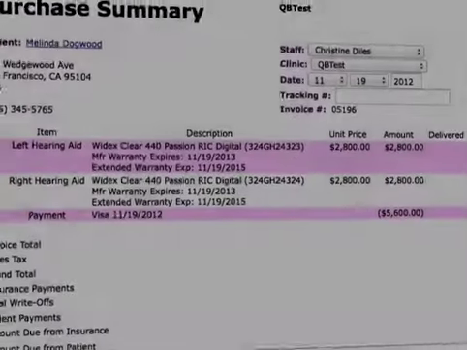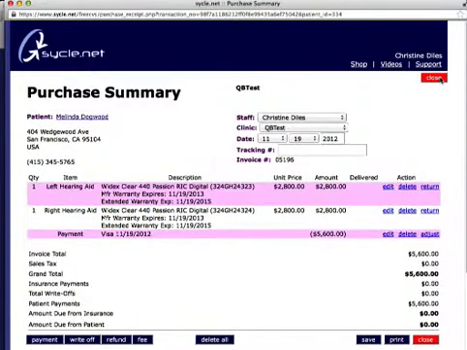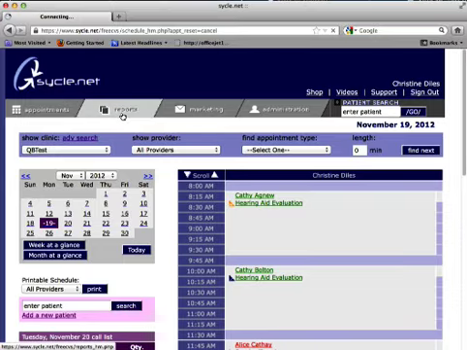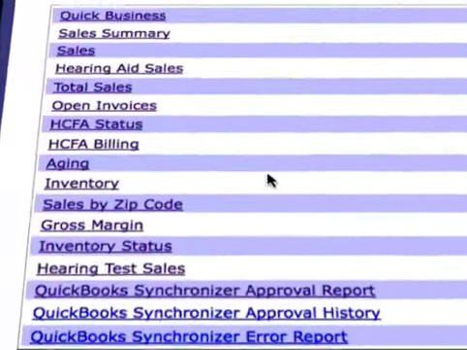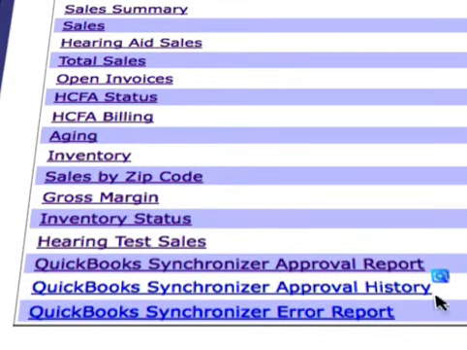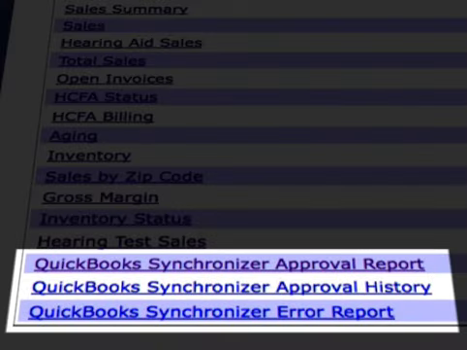Alrighty, so moving into some of the other features of the new version of Sycle QuickBooks Sync, I'm just going to navigate into the Reports tab. As a reminder, this is a privilege-based area within the Sycle system, and I want to focus on the QuickBooks reports down toward the bottom of the sales report list.